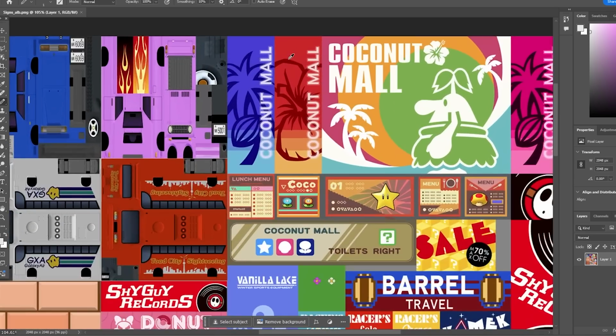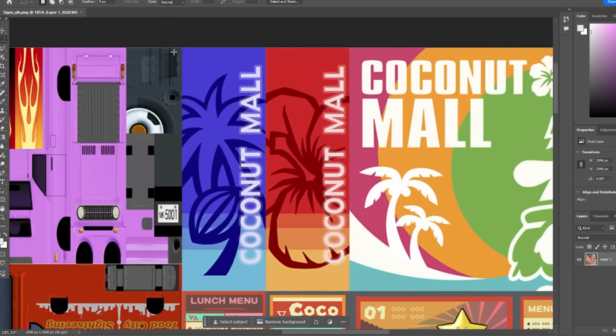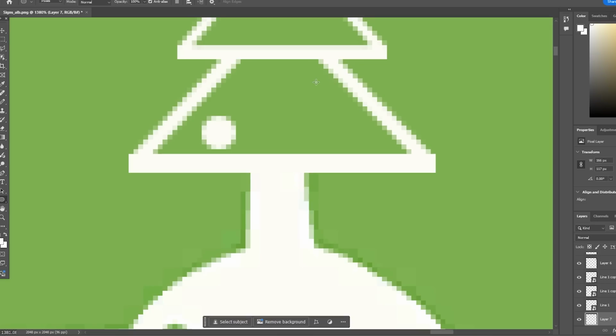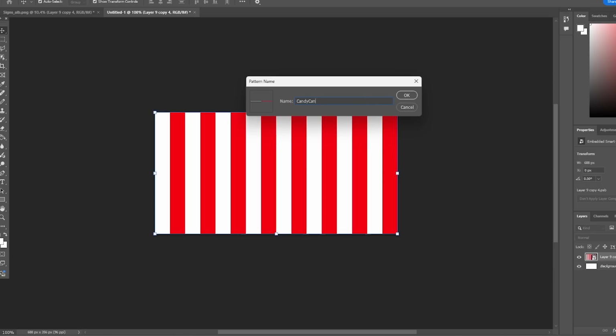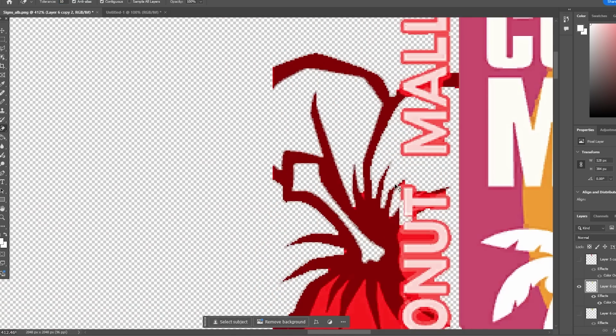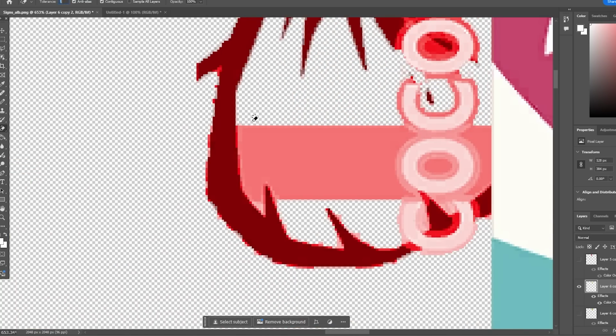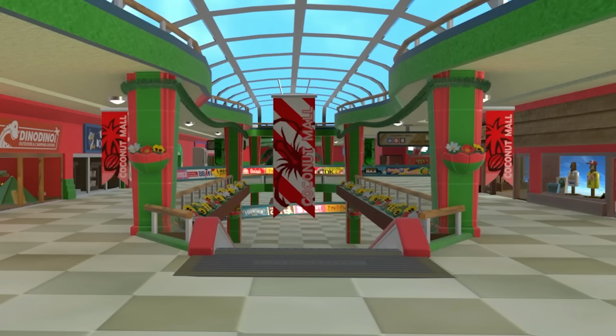So I opened the sign texture that Coconut Mall uses for most of its signs. I ended up changing a few of these signs while I was in here, and for this one that sits by the garland, I made a candy cane pattern in Photoshop and separated the text and flower image from the background. That way I can underlay that pattern. There we go, I like that.